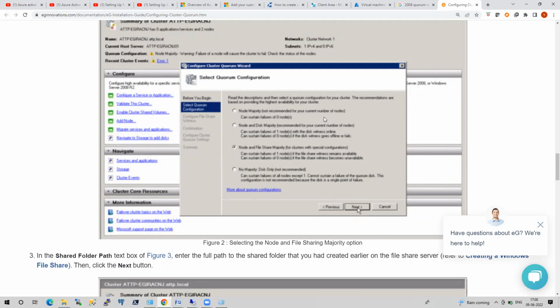So when I have an even number of votes, if one node goes down, my cluster will be gone. That's why I need extra voting, which is nothing but a disk in this case. So this is recommended for an even number of nodes. In a similar fashion, I have node and file share. I can use file share as my voting mechanism. Usually we use this file share for multi-subnet clusters, guys. For your information, SQL will not support multi-subnet.